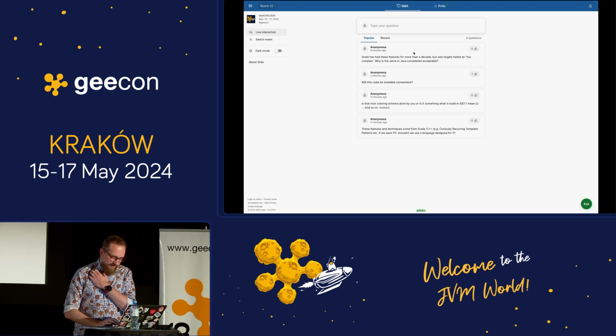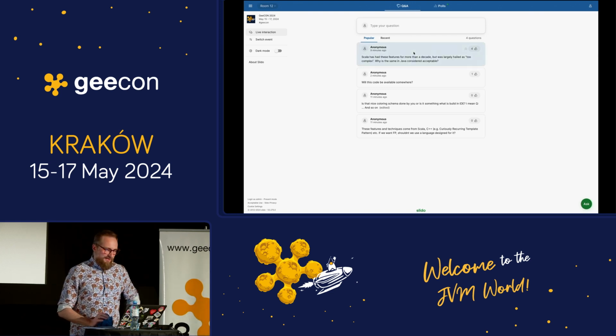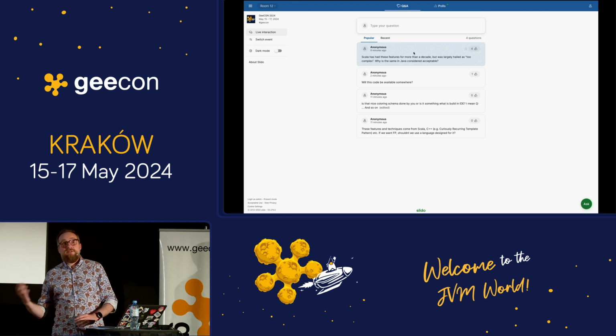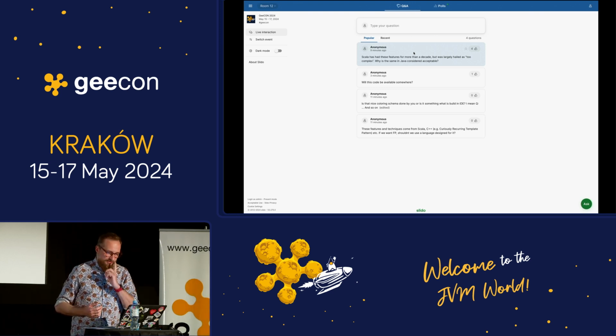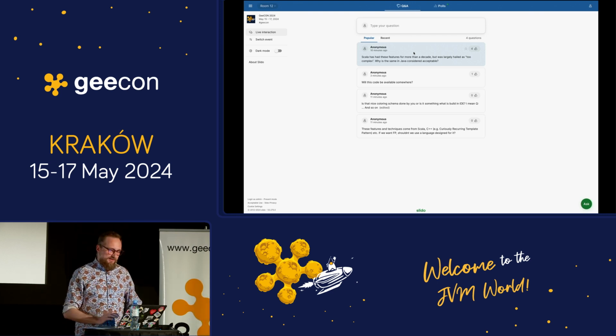Scala had these features for more than a decade, but was largely hailed as too complex. Why is the same in Java considered acceptable? Well, whether it's acceptable or not, I think it's a matter of preference. And I think the ideas might be complex, and whether they are too complex or not, I'm not here to judge this, but I think it's at least worth trying and worth trying to understand them, based on some simple examples.